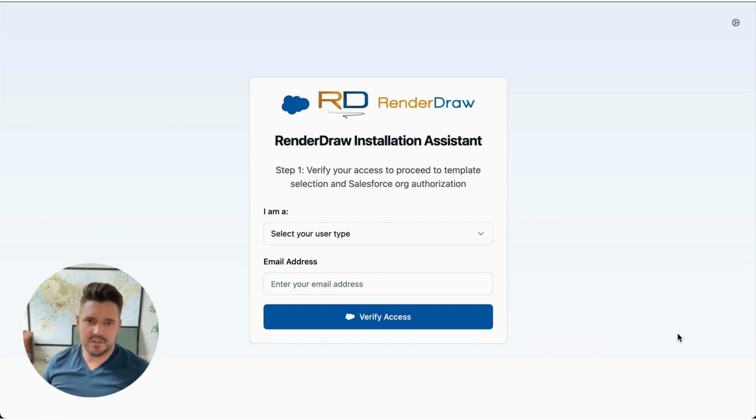We are very excited to announce our latest application that is not actually on the Salesforce platform. Today, we're going to introduce RenderDraw Installation Assistant. The Installation Assistant was built for customers, for our partners, and for our internal use to really streamline things when it comes to the setup and installation of RenderDraw on your Salesforce org.